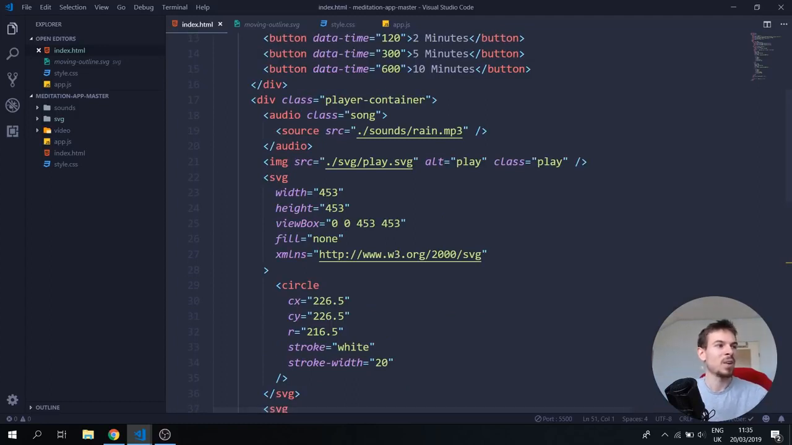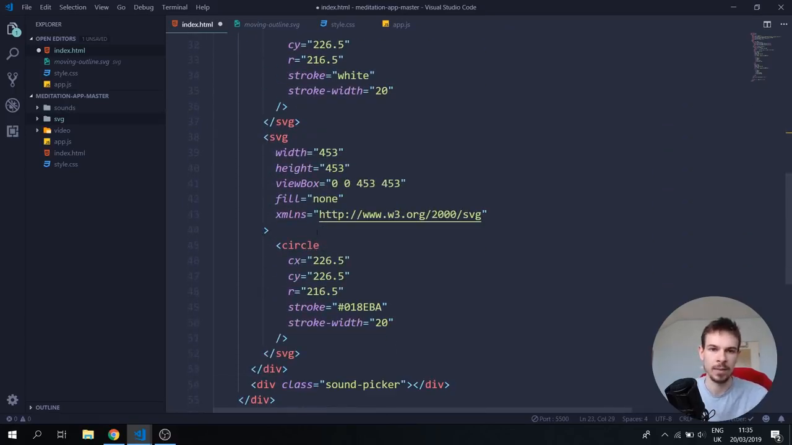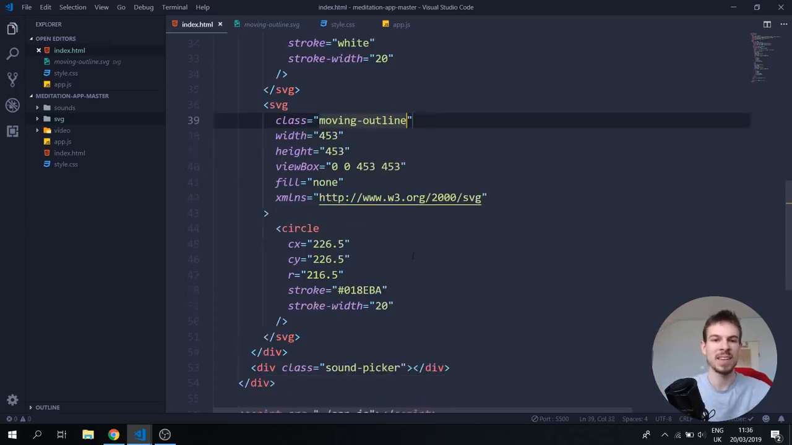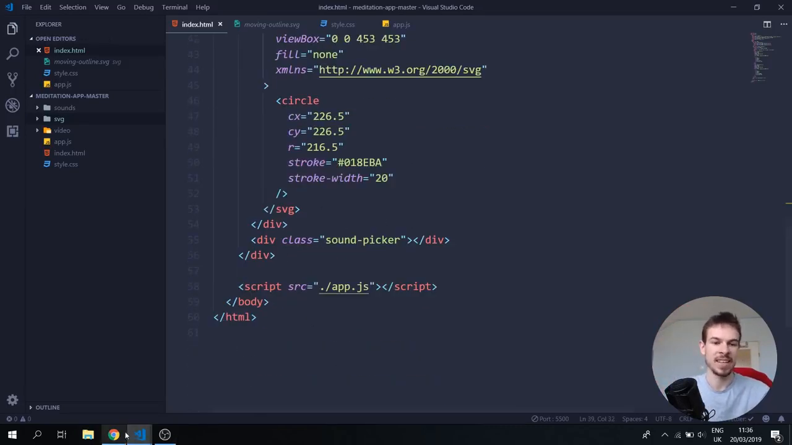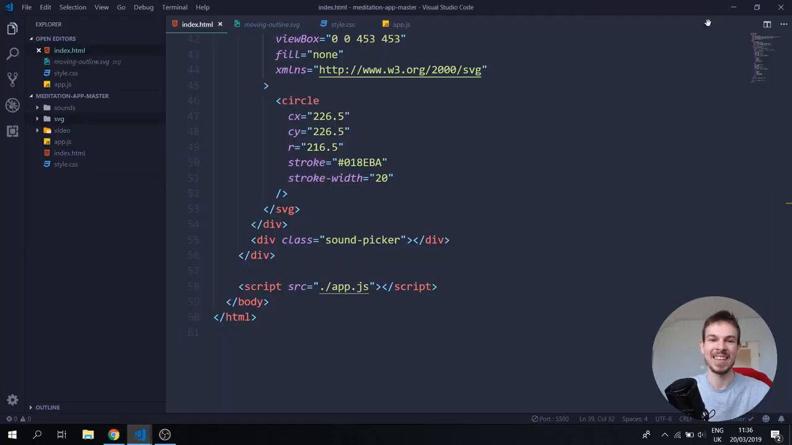Now we're gonna go back to the first one, and I'm just gonna give it a class of track outline, like so. And for the other one, I'm gonna give it a class of moving outline, because this is the one that's gonna animate in. Okay, hit save, perfect, and that's all we need there. Let's take a look. This is gonna look messy because they're huge, but hey, it is what it is.